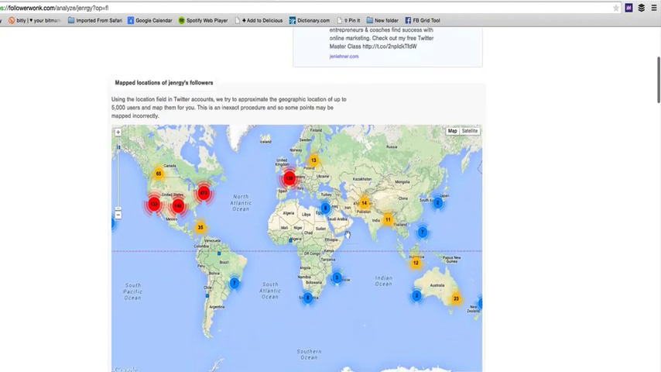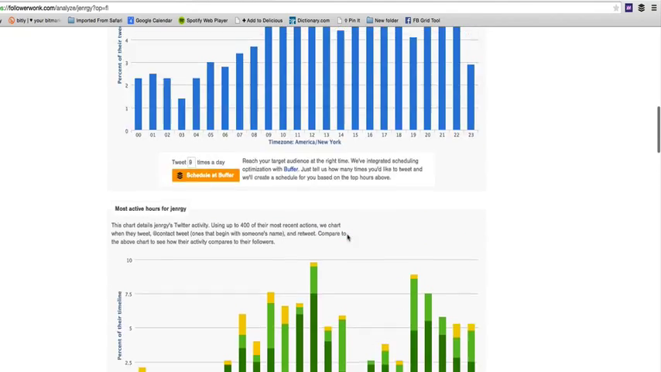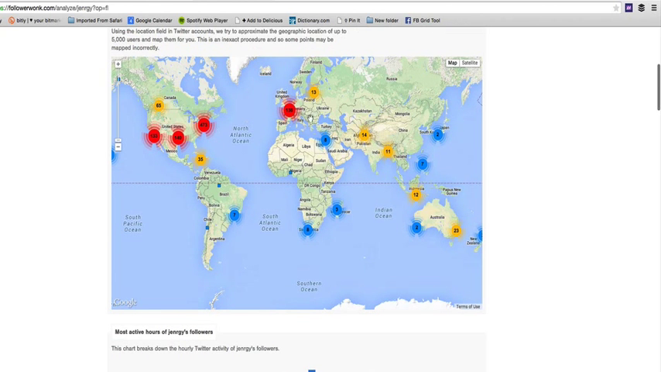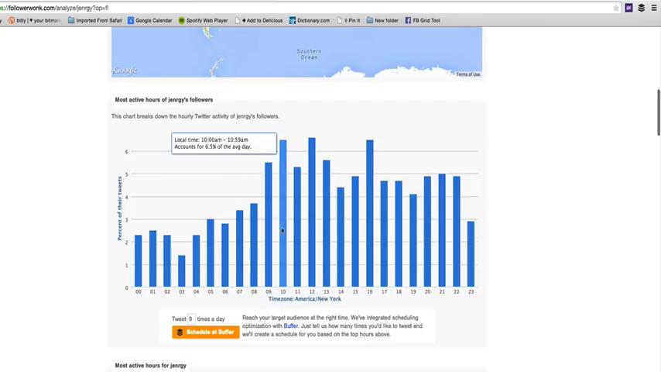So this gives me so much information. I could spend like a day reading all of the analytics it just spit out. But what we're concerned with, I can even see on this map where most of my followers come from. But what I want to show you today is this. This shows the most active hours of my followers. And I can see that my most active followers are somewhere around 10 a.m. and at noon and 4, and then it sort of tapers down.